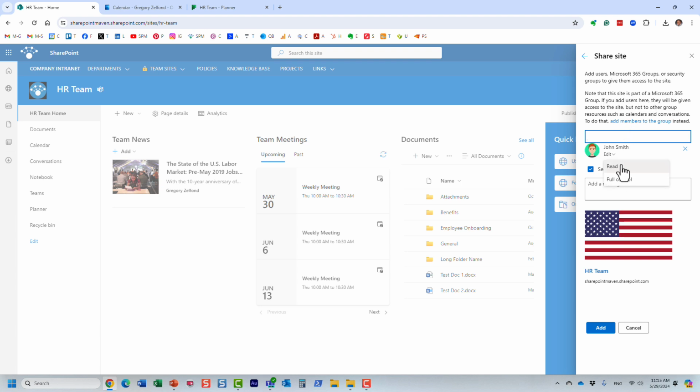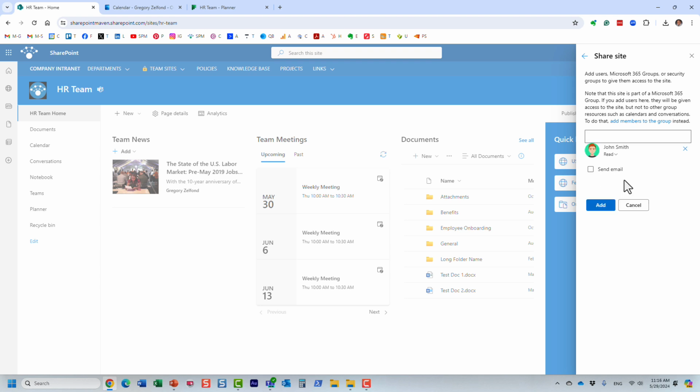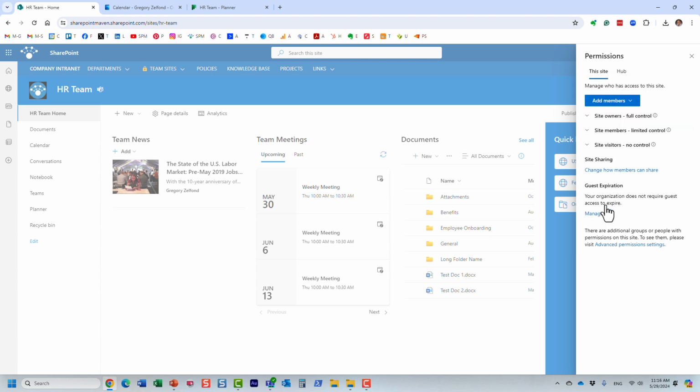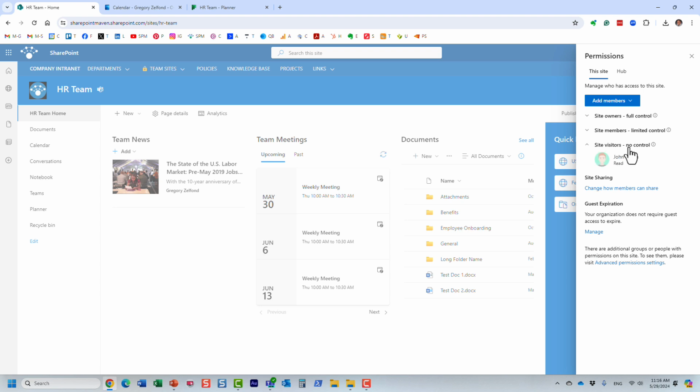And this is where we can set the proper permission level for John. So if I choose read, John will be added to the visitors group, edit to the members group, and full control to the owners group. In our case, let's stick with read. All right, and I can obviously send an email. Let's not worry about it. Let's click add. Let's see what just happened.